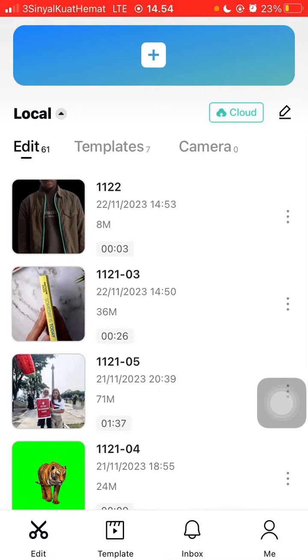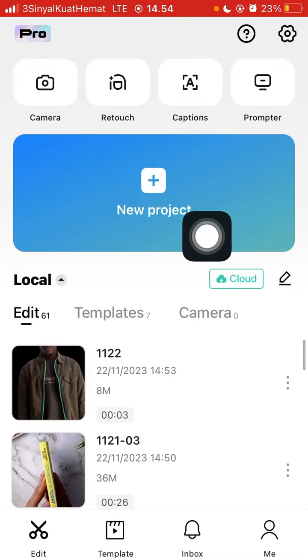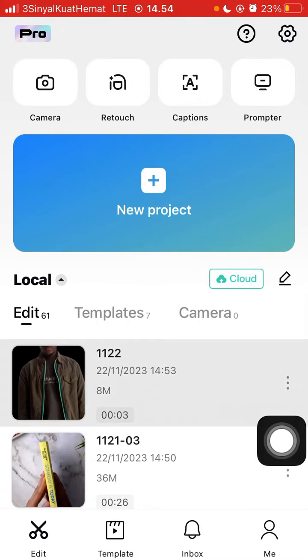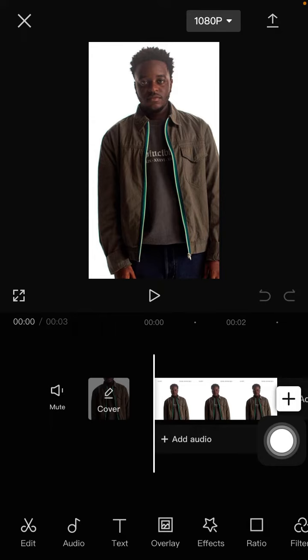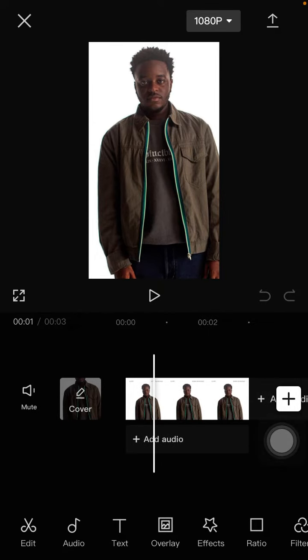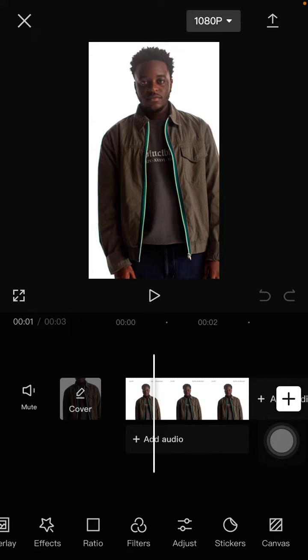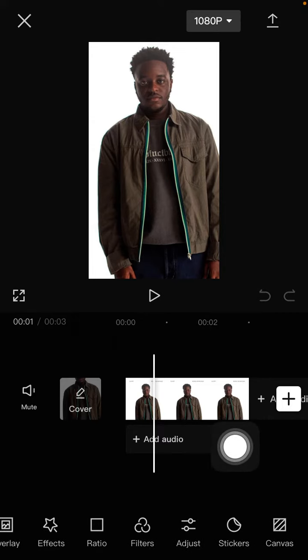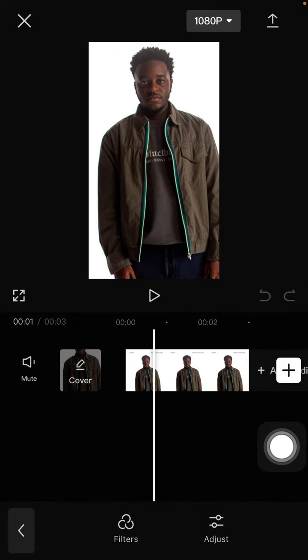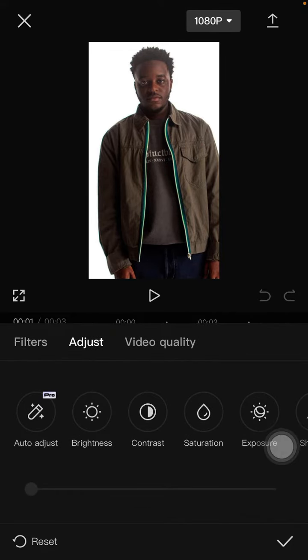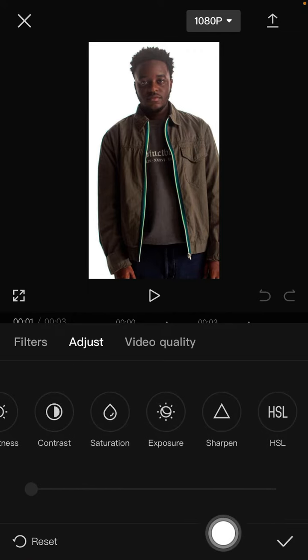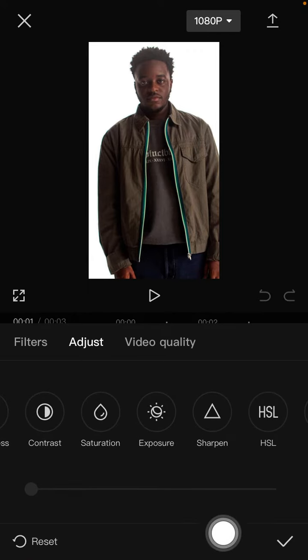In this simple video I'm going to show you how to edit pictures and add music. For example, I already have one project with one picture here, and to edit the picture, you are just going to select filters, or you can select adjust. Okay, select filters. So you can adjust the brightness, the contrast, saturation, exposure, and etc.